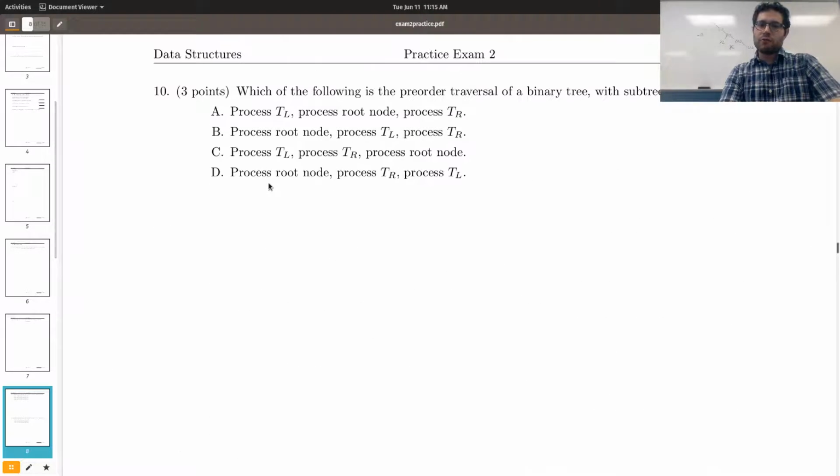All right. Which of the following is the pre-order traversal of a binary tree with subtrees left and right? Okay, which one is the pre-order traversal?